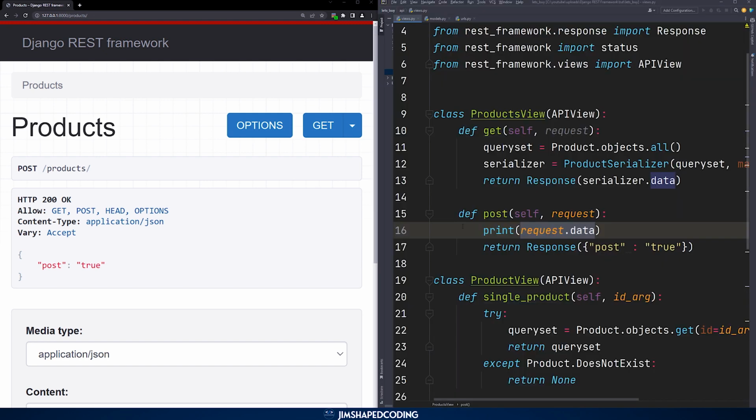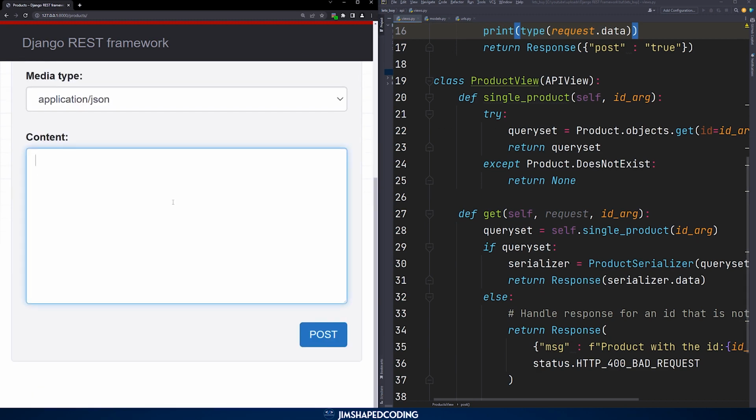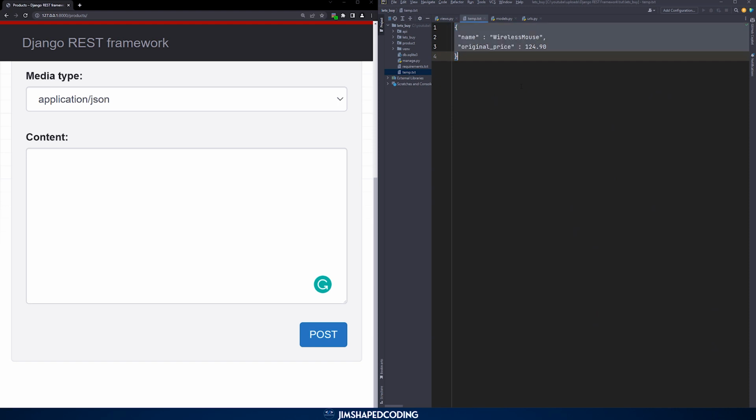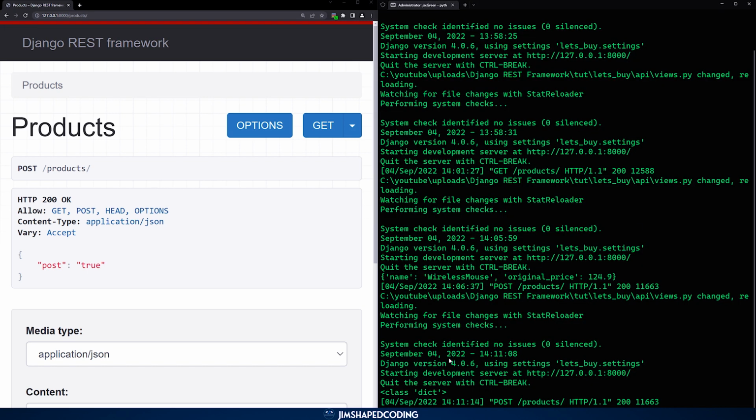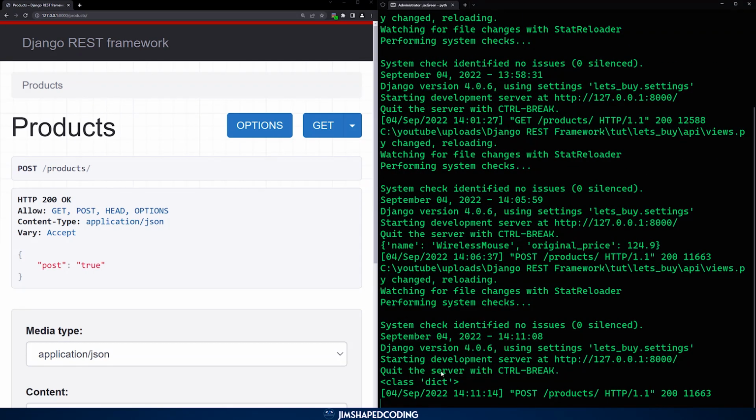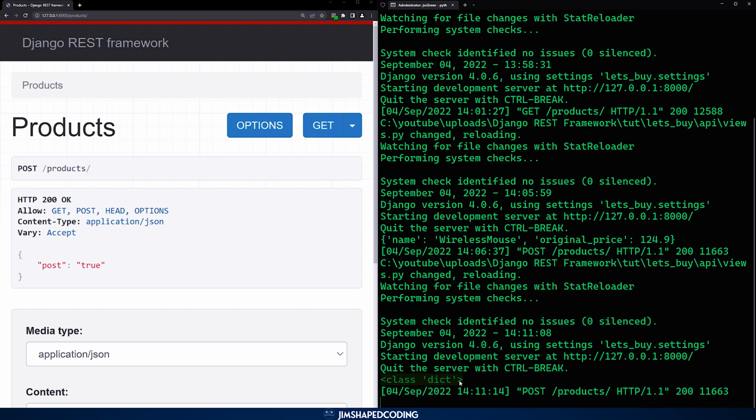If we go back to our PyCharm and use the same code but only print the type of this request.data, and I'm just going to paste in the same content. So going to my temp.txt file, copy and paste this in and post this, then you can see that in the console the type is already a dictionary. And that is something wonderful that the REST framework does in the background. It takes the JSON and already loads it as a dictionary.